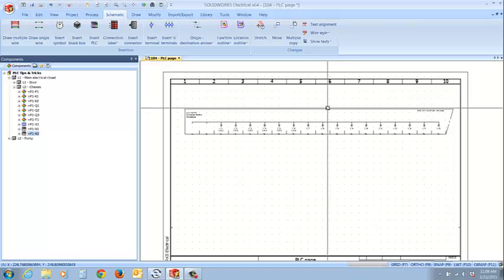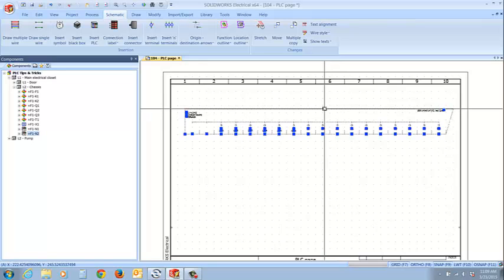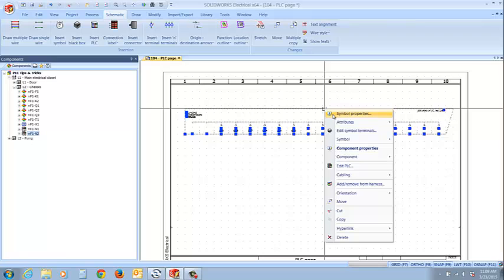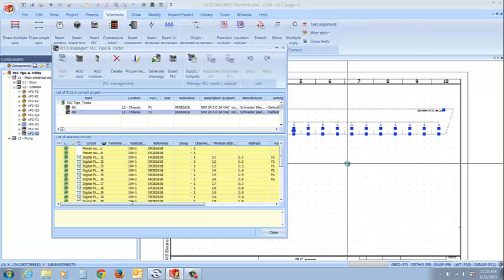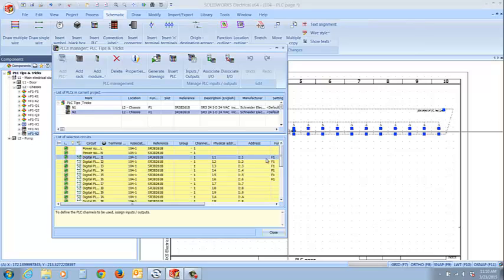Now, if I decide that I want to modify this PLC by adding some description to my PLC, I simply right click on the symbol and go to Edit PLC. When in this interface, I now want to highlight the PLC I/O points that I want to add description to. When those are highlighted, I go to Input Outputs.